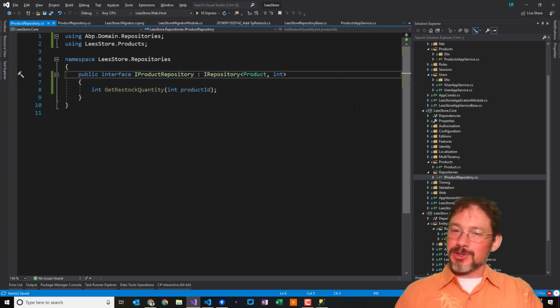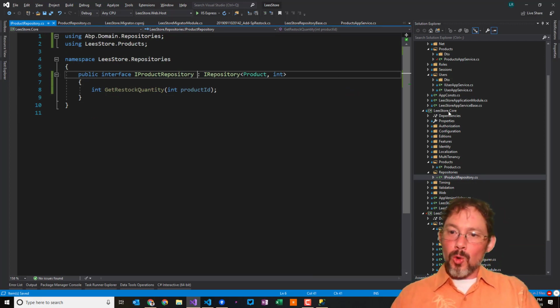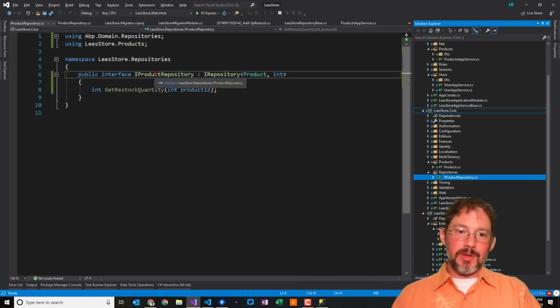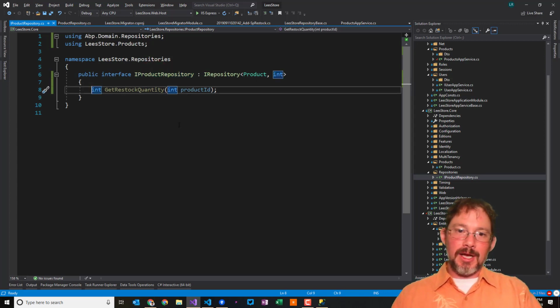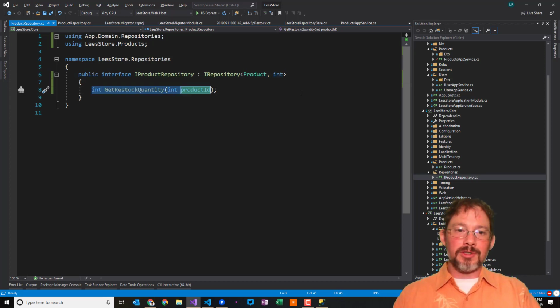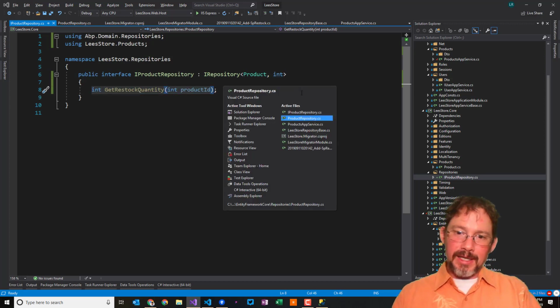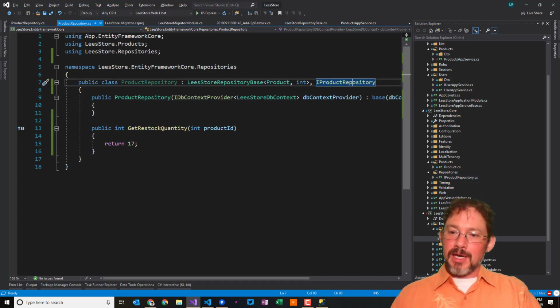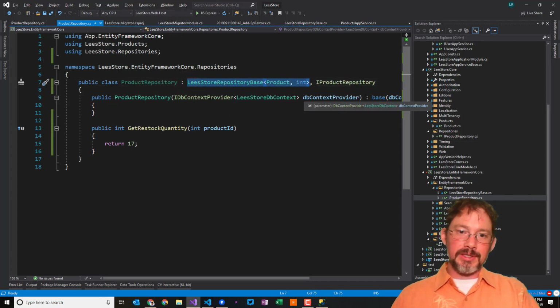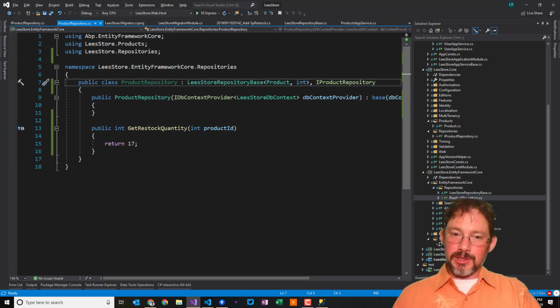Okay, just to summarize this again, I created an interface in the Core project, which is the thing that everybody has access to, so that's a great place to put interfaces. The interface exists there in Core, and it says I inherit from an IRepository of Product, int, which was the thing we had been using that was generated dynamically. Then we've got a custom method here called GetRestockQuantity, and that lives inside of the Entity Framework Core repositories. Here it is saying that I implement an IProductRepository, and my concrete base class is the LeadStoreRepositoryBase, which is where it gets all of its functionality from.